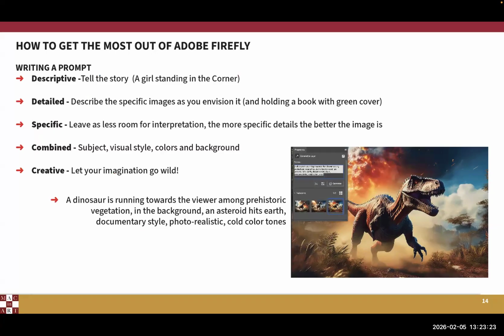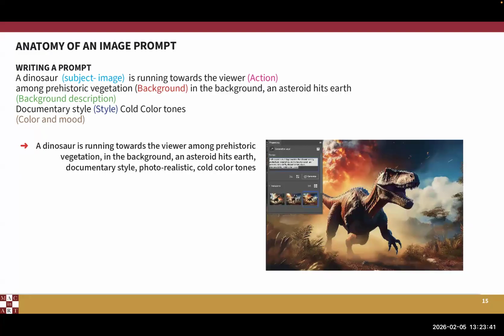The first one that you see here on the screen said: a dinosaur is running toward the viewer among prehistoric vegetation in the background. An asteroid hits Earth, documentary style, photorealistic, cold color and tones. That's the prompt that created that. But then you can see here other prompts and other stuff that you have.